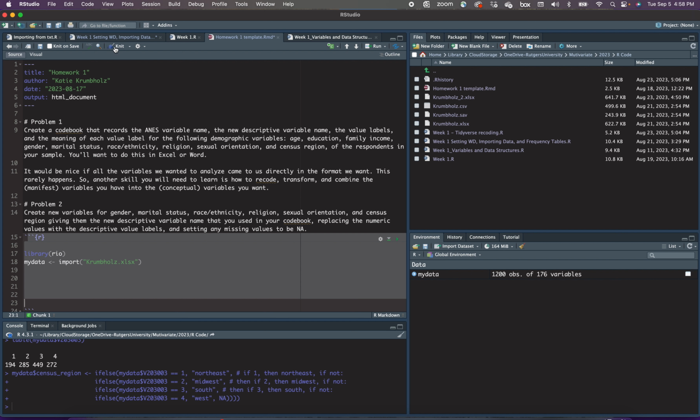To knit, you see this little knitting needles and the word knit, and then there's this drop down here, and it's really simple. I'm not going to do this right now just because I don't want to screw anything up and then have to explain questions or figure out why on the video. But you're either going to click knit to HTML, PDF, or Word. And then it'll run all the code in the document and it'll spit out this nice Word document or nice PDF or an HTML window.